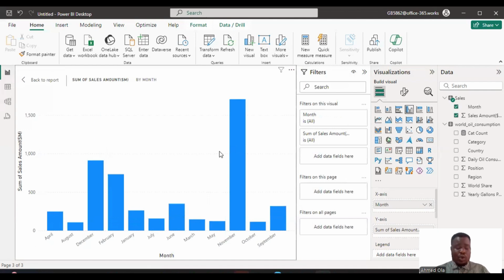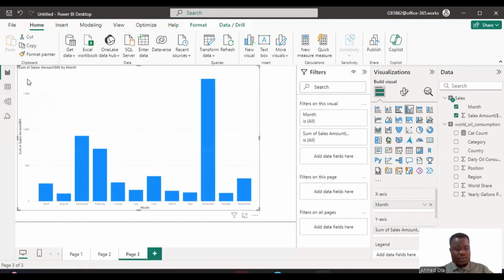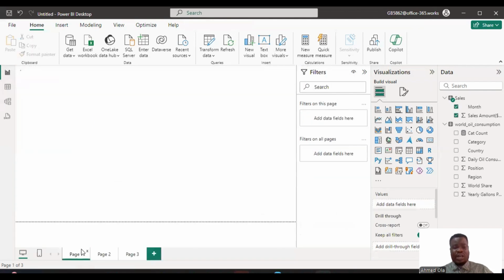What we want is to have from January, which is our first month, irrespective of the value, to December. Same thing we want for this categorization.